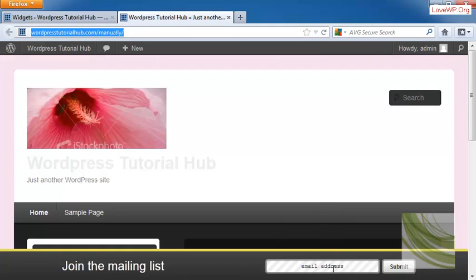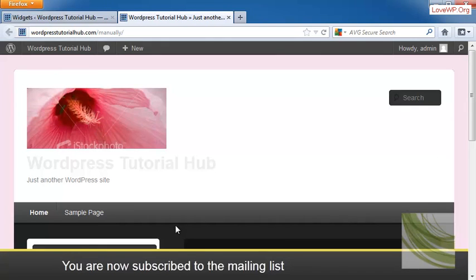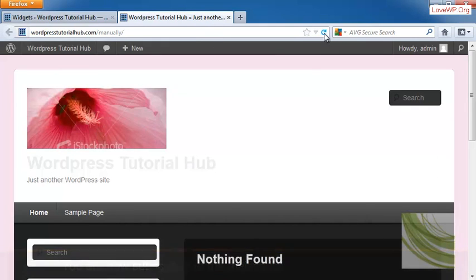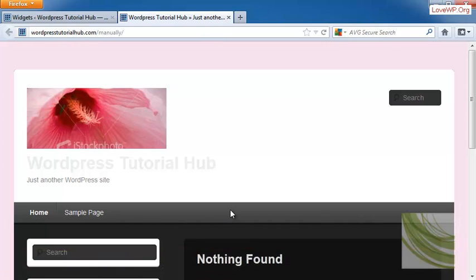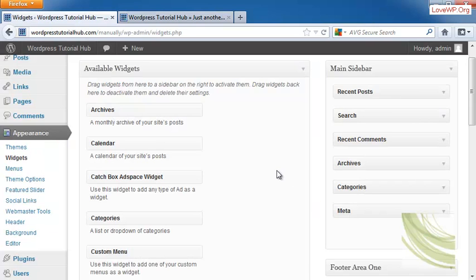So now when we go to our main page and we click to refresh, that particular widget is going to ask us to join the mailing list, and we're going to go ahead and add it in and click submit. So we're subscribed to the mailing list. Now if I were to go in and refresh this page again, since I've already been here, it's not going to ask me for that. Now in my widgets, let's take a look. The one that we just did for the mailing list automatically comes up.